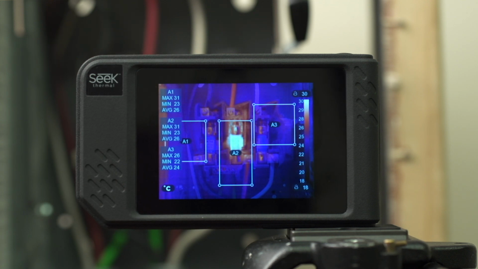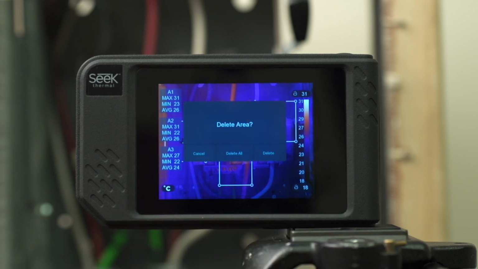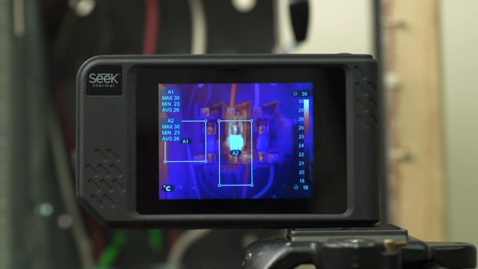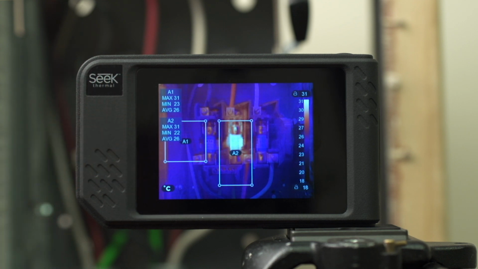Similar with points, if you want to delete a box, tap in the center and hold until a dialog box appears where you can delete all or just delete that single box. Let's delete this single box. Now I still have two boxes remaining. As you'll see on the left side, there's information that shows what our max, min, and average temperature of that box area is. Let's go ahead and delete all boxes.